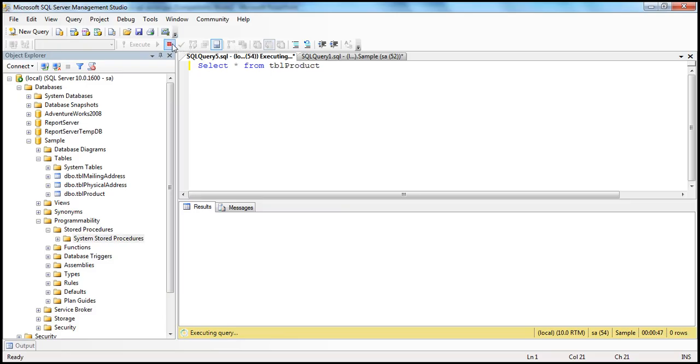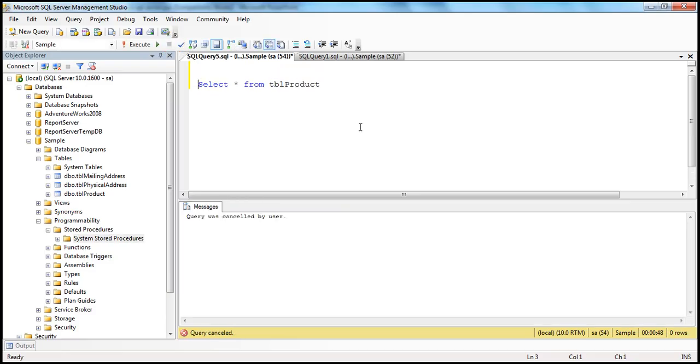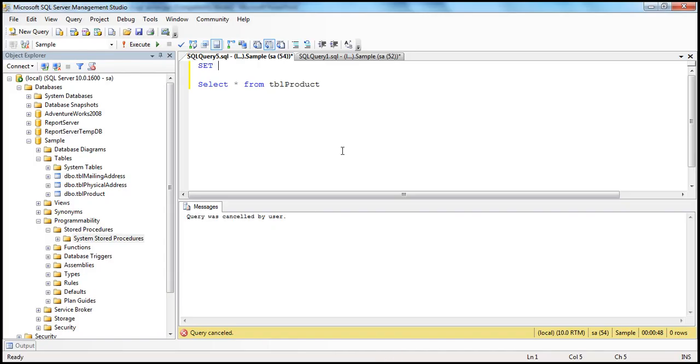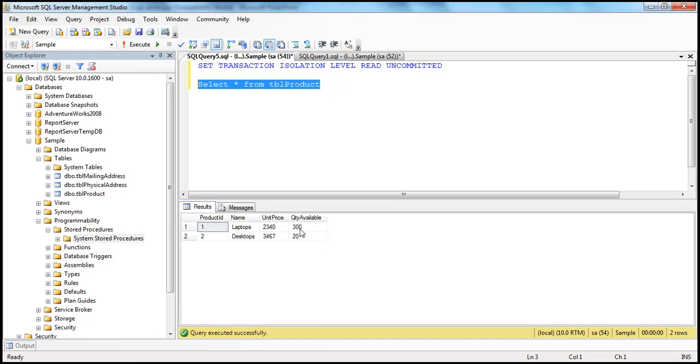So let's cancel that, and if I want to see the data, what I can do is set the transaction isolation level to read uncommitted. Okay, so let's do that. Set transaction isolation level to read uncommitted. So let's execute this. Command completed. Now if I execute the select star from tblProduct, I am able to see the read uncommitted data.